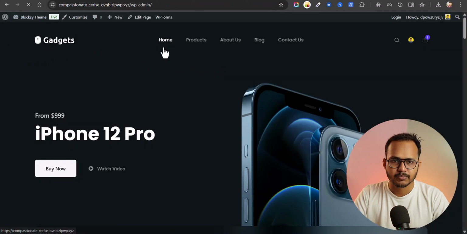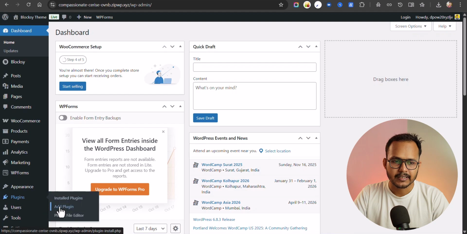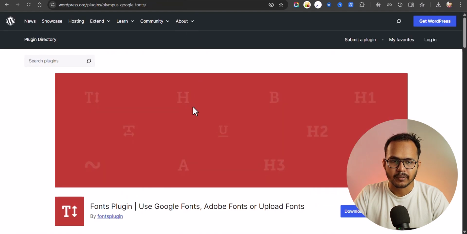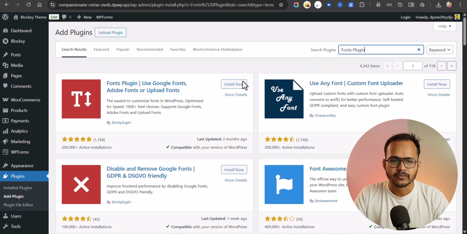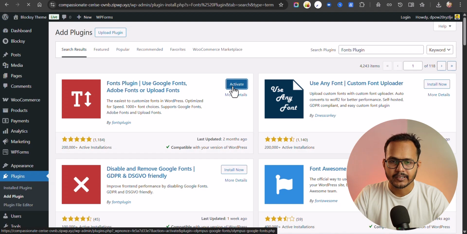Just go to the dashboard. Let's go to plugins and I will click on add plugin. Now you need to install a plugin like this Fonts Plugin. Let me search for the plugin here and you will find this font plugin. Use Google fonts, Adobe fonts and upload fonts. So you can use Google fonts, Adobe fonts, or you can upload your own fonts. So let's activate the plugin.